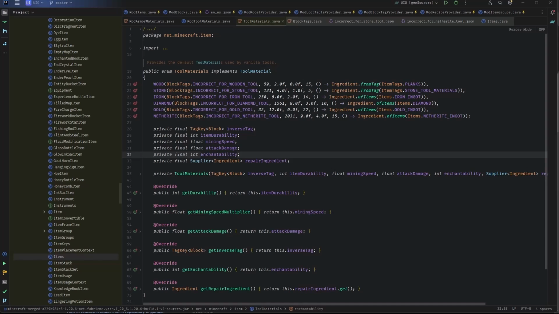Let's create our tools inside Minecraft version 1.20.6. Things have changed and we will cover all of that in this video.